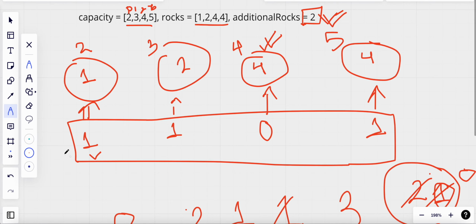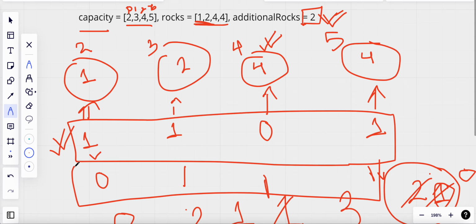So what we'll do is first find the remaining capacity of each of the bags. The remaining capacity is capacity minus the rocks in each bag. Once we find the remaining capacity, we are going to sort it. Then we fill this sorted array with the additional rocks until the number of rocks is equal to 0, or we have reached the point where the remaining capacity is greater than the number of additional rocks remaining.